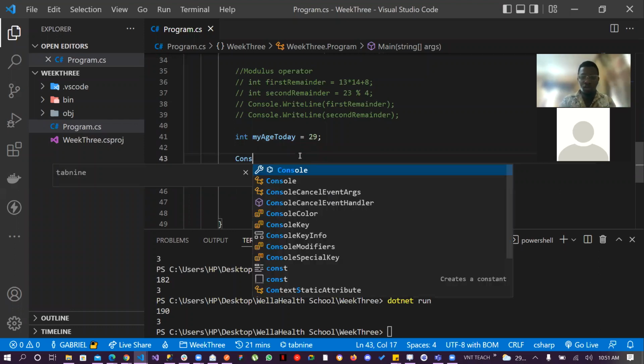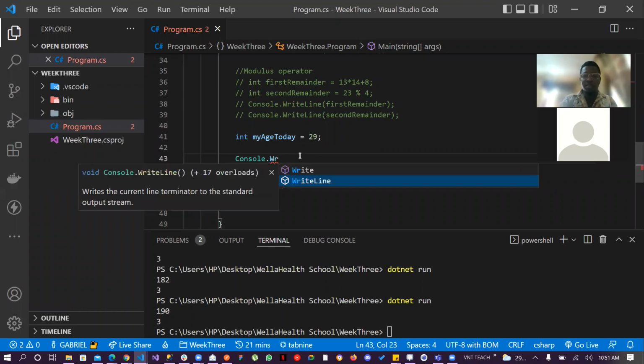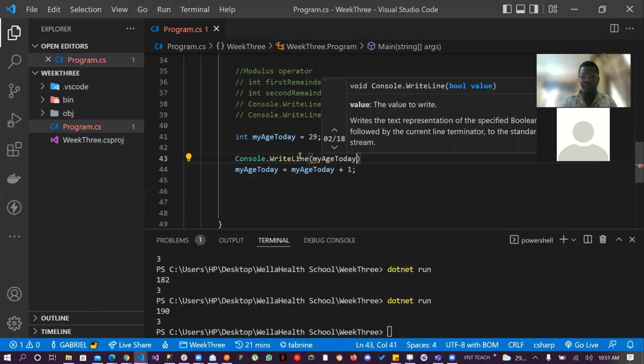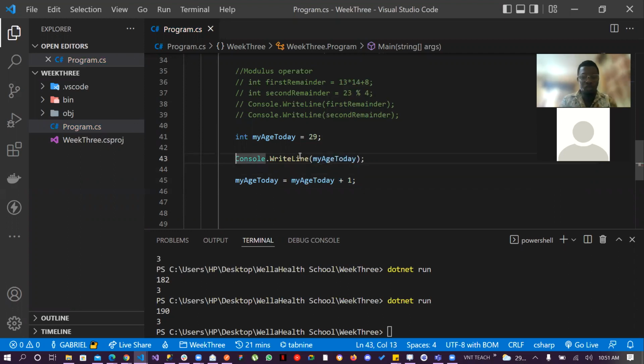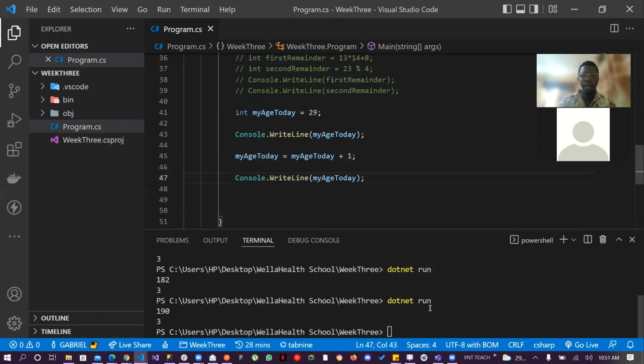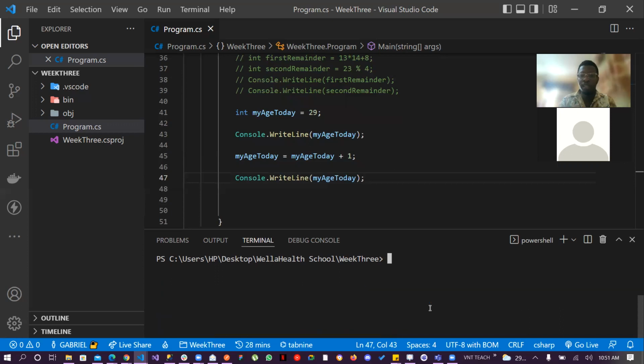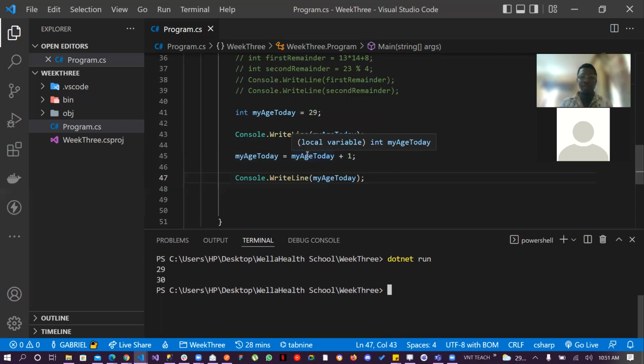I'm going to do console.writeLine. Before the updates, I'm going to print my age today. And then I'm going to print my age today after the updates, right? I'm pretty sure we know what's going to be printed in both lines because we've done something like this in our last class where we changed a variable, right? The only difference here is we are calculating on that variable, and that's the only confusing part. But the assignment operator rule would make you understand what is happening here.